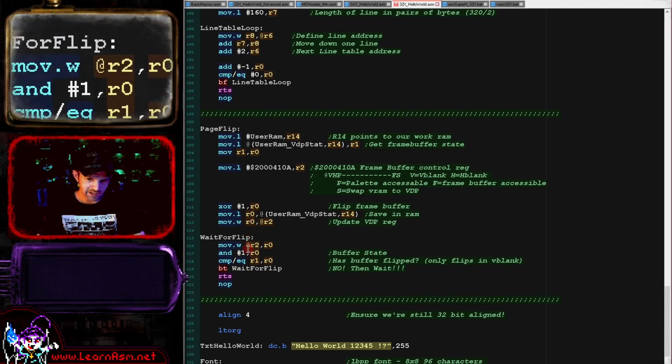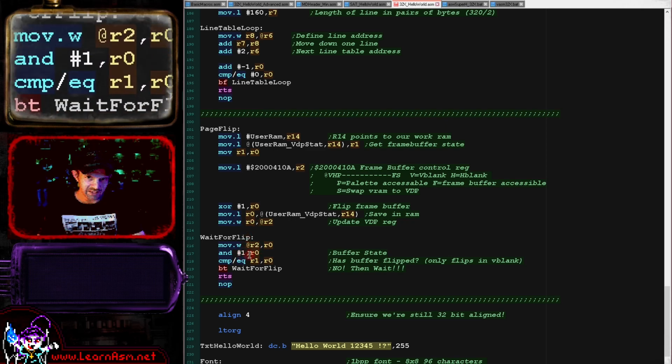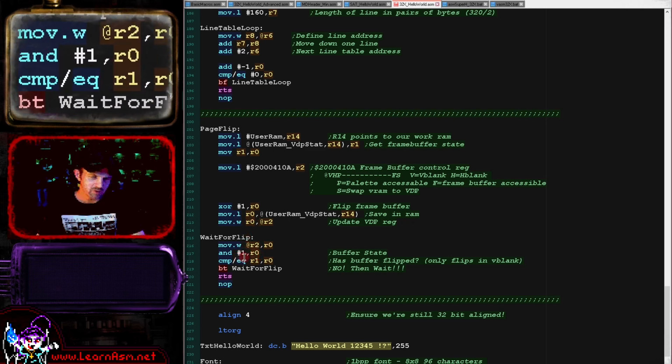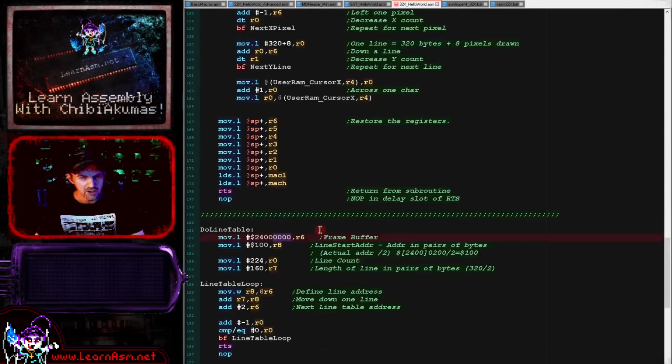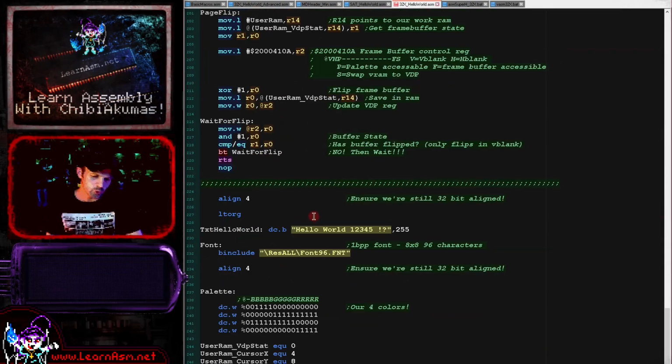You see, we wrote the value here and we're comparing it here and seeing if that bottom bit matches. Now if the bottom bit hasn't flipped yet, then we're just going to wait until it has. Once it has, we then return, and now the visible screen will be the one that we expect. So that's how we actually draw our image to the screen, flip our buffer.